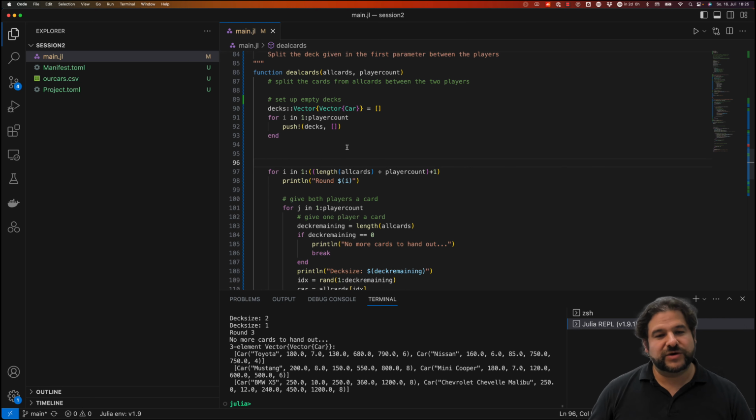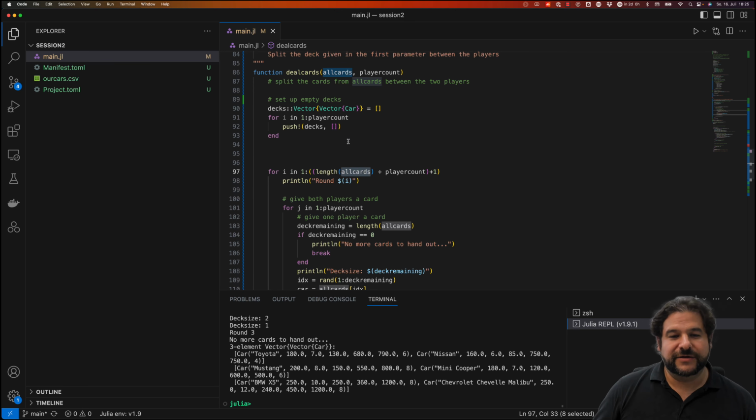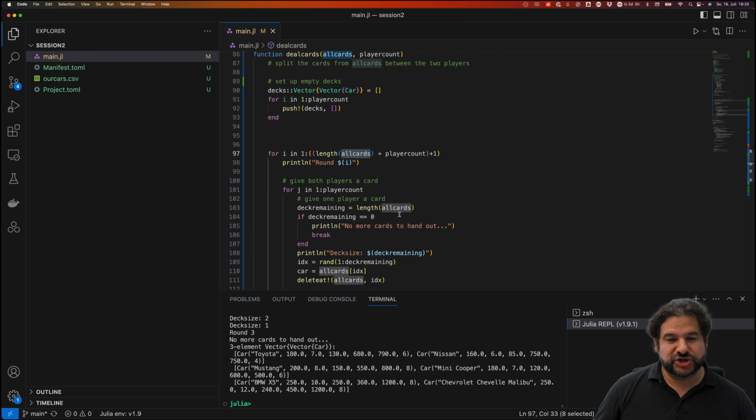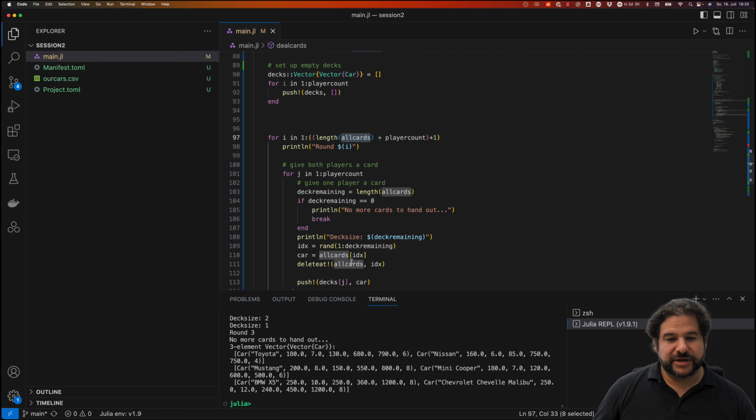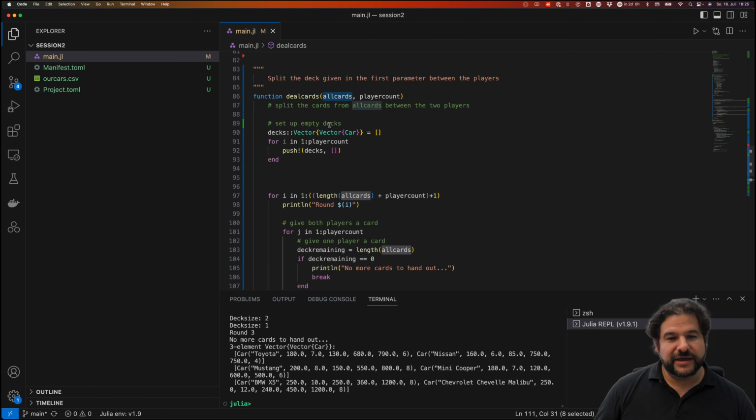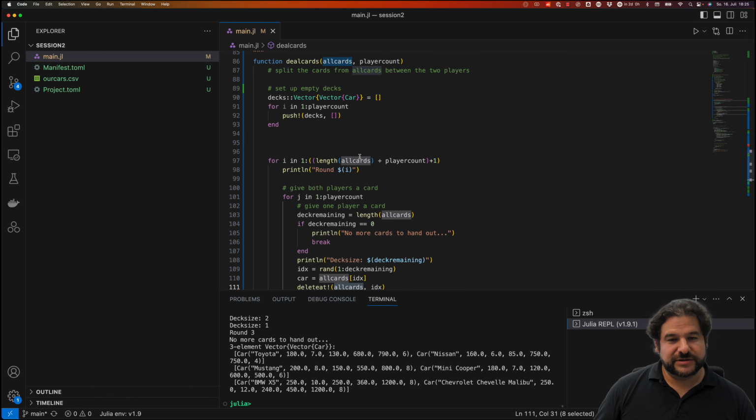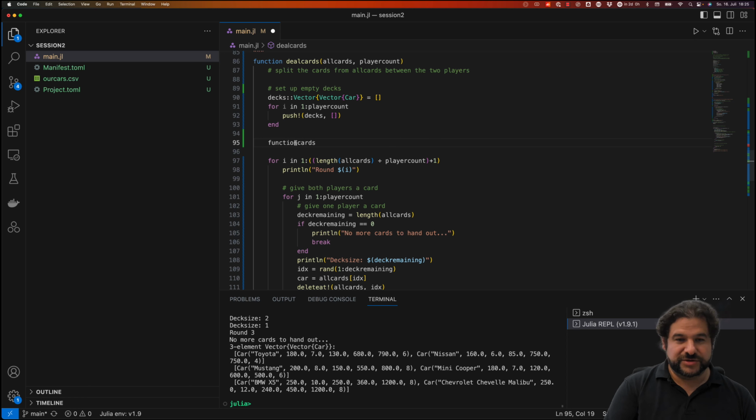And in this case, I'm wondering, the length doesn't change all cards, but the deletion does. So how about we do the following? We call this function cards, and this is a stupid terminology. And what we do is we copy all cards.